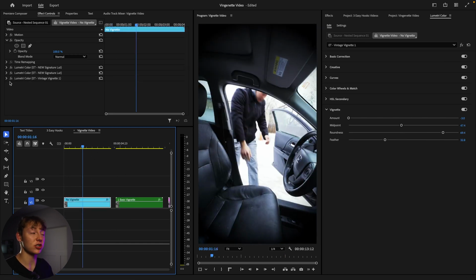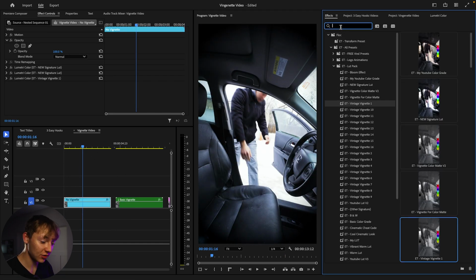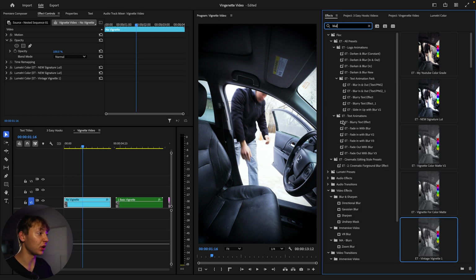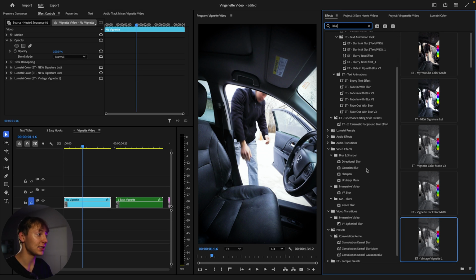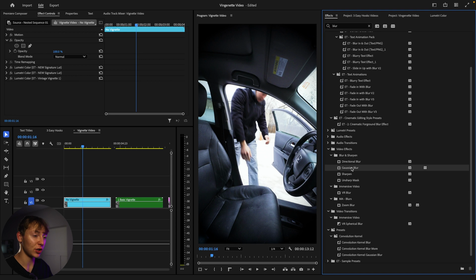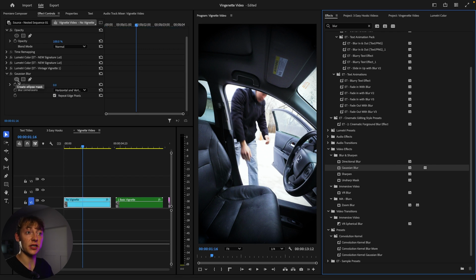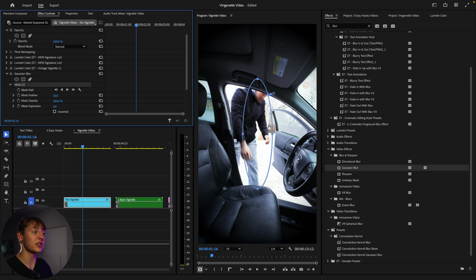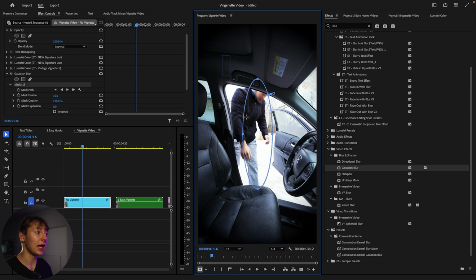So I want you to search for an effect called Gaussian Blur. If you just search for blur, it should be right here under Blur and Sharpen. Drag and drop it onto your footage. Come over to the circle on the Gaussian Blur and click on it, which is going to make a mask. I want to make a circle, so just make it in the middle, just like so.